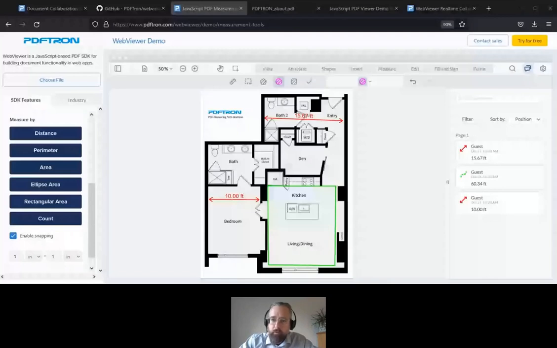Someone was asking whether WebViewer supports incremental updates, and WebViewer does support incremental updates. So when digitally signing, you can incrementally save at the end, so that way you can support making multiple signatures on a document.